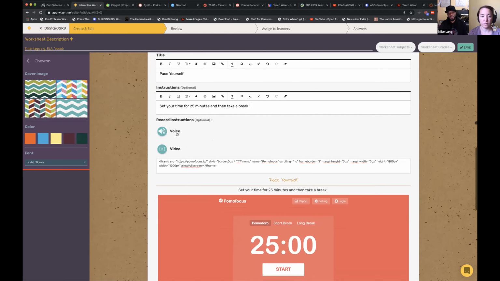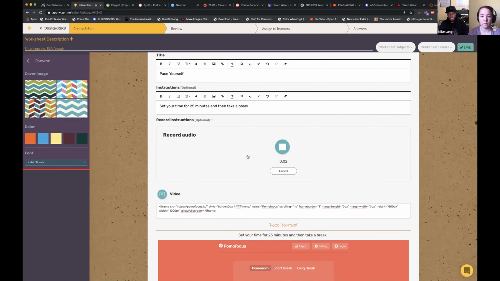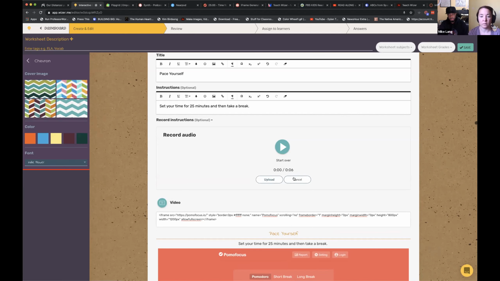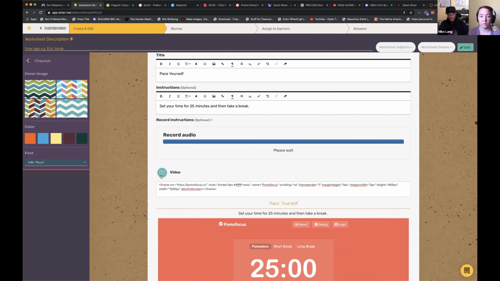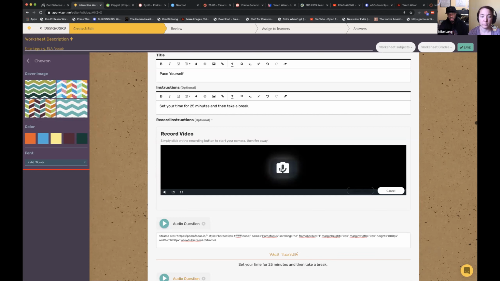Now you'll notice I have two options here for my record instructions. I'm going to click this first. Set your time for 25 minutes and then take a break. But I also have a video option here. Again, with the video option, I don't need any special software or anything at all. My video is right inside the interface. I didn't download anything. I just had to give Chrome the opportunity to record my screen.